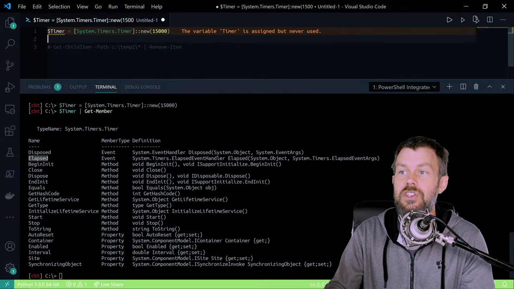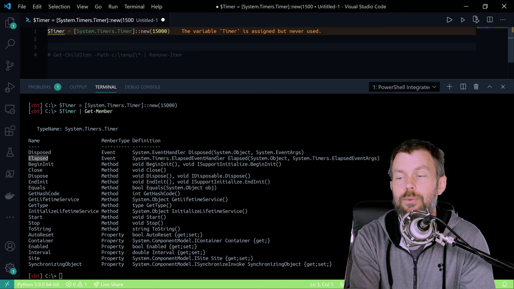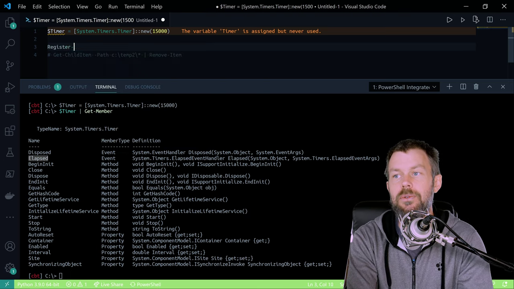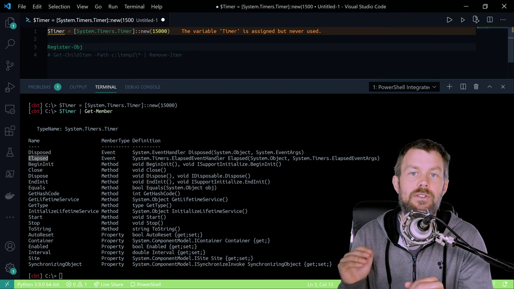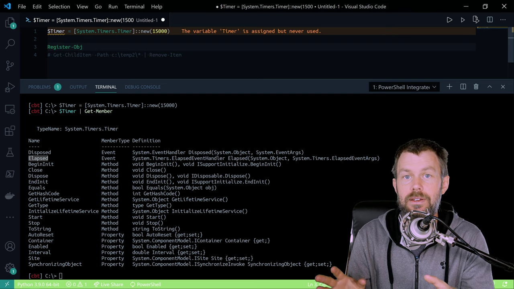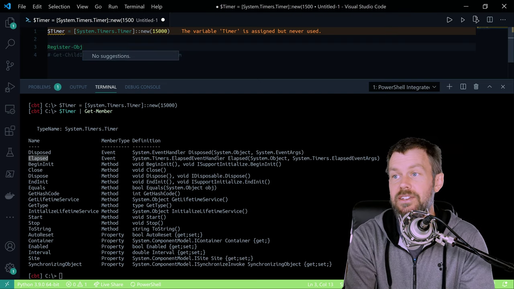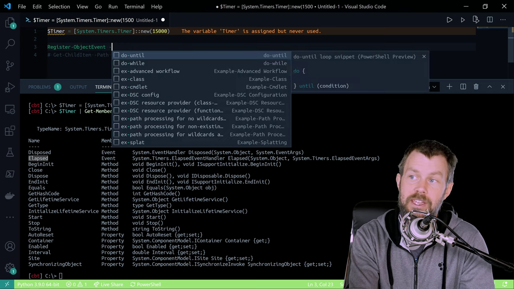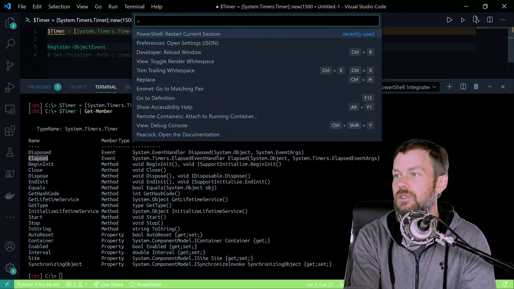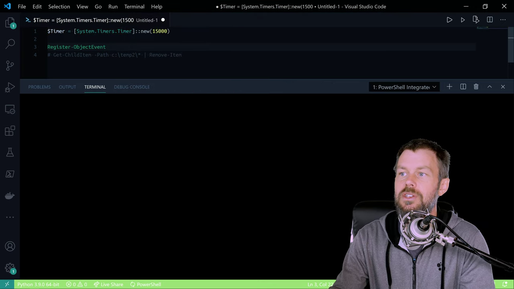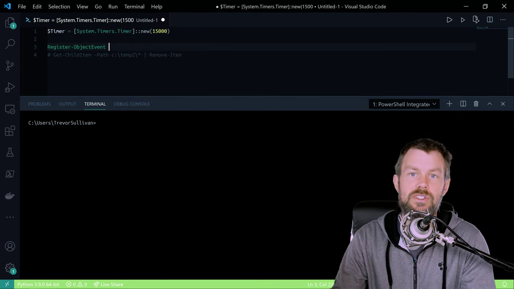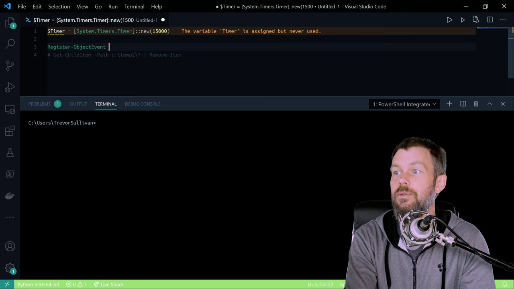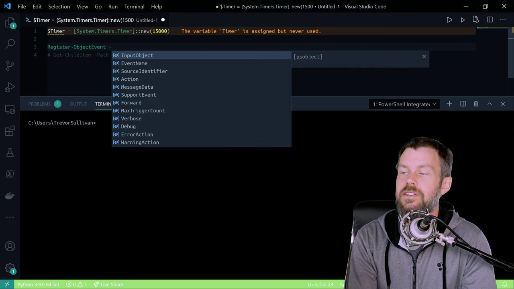So what we're going to do is use the PowerShell command called Register-ObjectEvent. And this is really powerful because you can basically register for any event on a .NET object by using the Register-ObjectEvent command. And then I'm just going to do a PowerShell restart current session because the extension just gets hung up and IntelliSense stops working randomly. Hopefully they'll fix that someday.